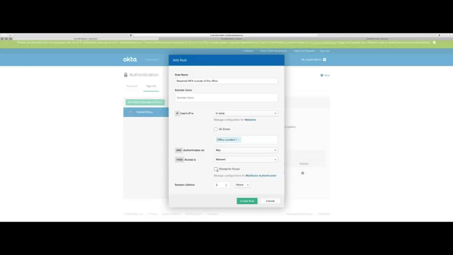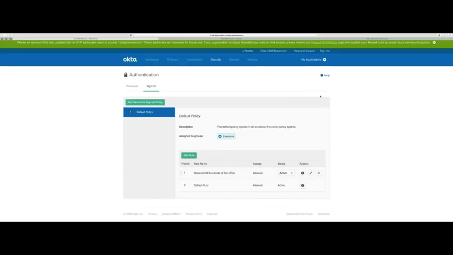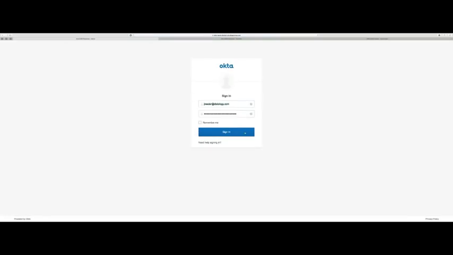I'm going to say access allowed, but the user needs to be prompted for a factor. Then I can choose whether that factor is per device, every time, or per session, and how long that session lifetime is. I'm just going to say per device, and the session lifetime is 2 hours. So now, if I sign out of this portal, when I sign back in to this demo account, it's going to ask me to set up Okta Verify.